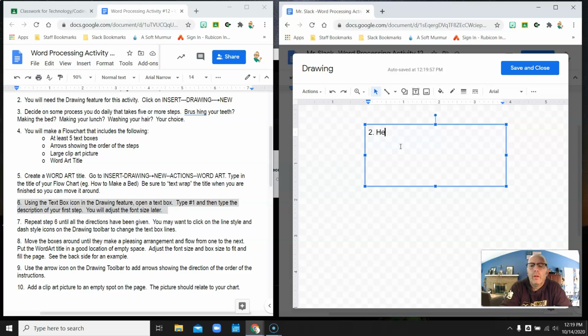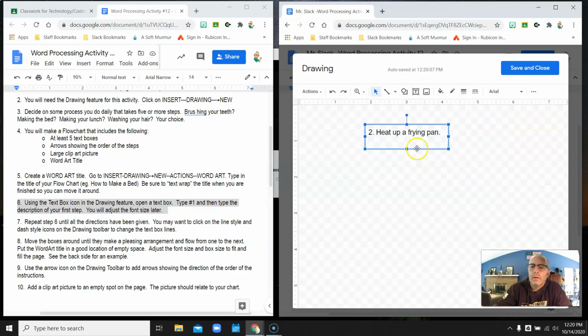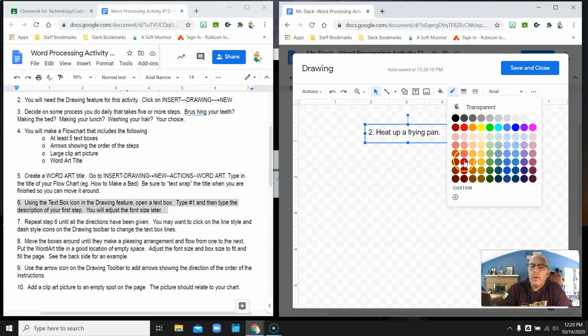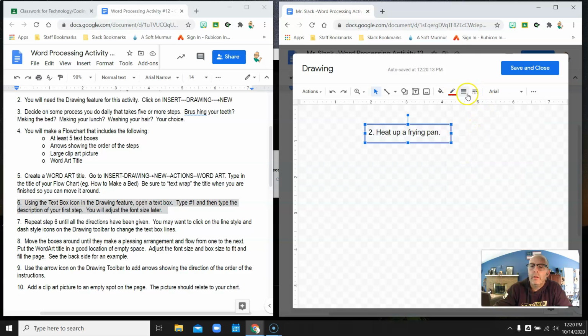heat up a frying pan. Boom. Step 2. Pretty simple. So I'm going to adjust the size. You can adjust the color however you want. Let's make this one like a dark red. We'll make that a lot wider.